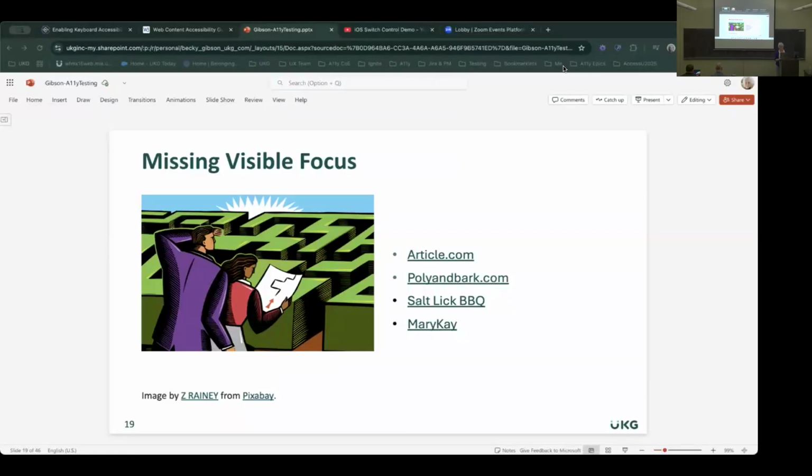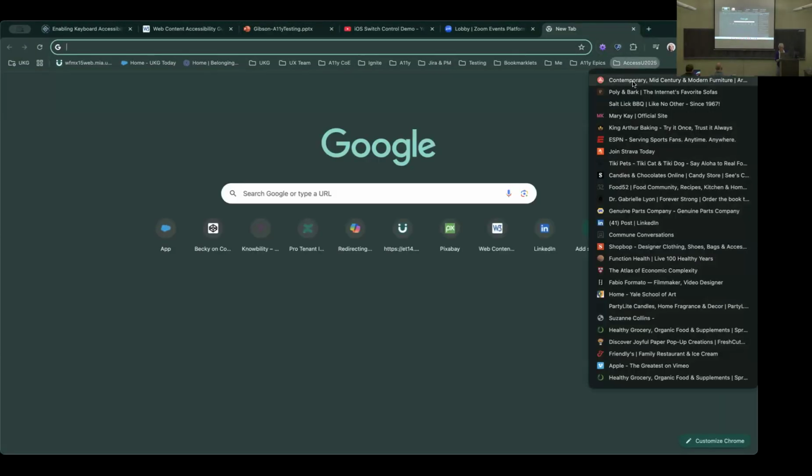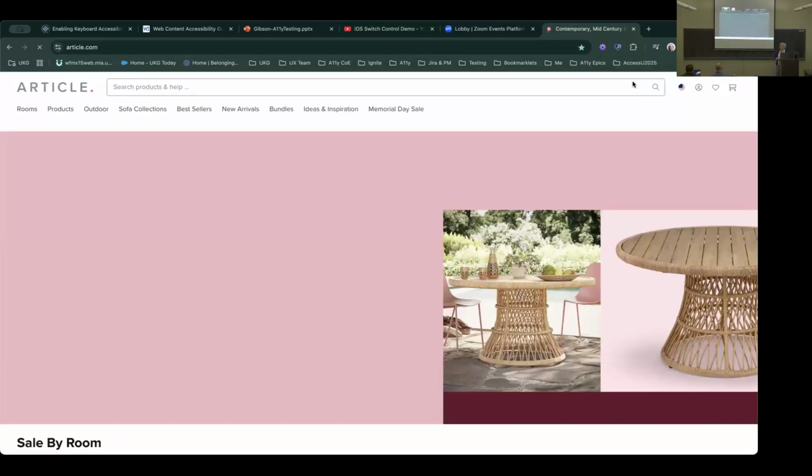Oh, I'm in the wrong, no, it doesn't matter. Let's switch back. So here's somebody, I got, oops, why are you not? Oh, because it's the wrong window. Sorry. Let's go here. New window. Okay.